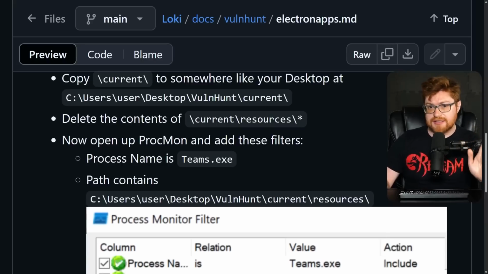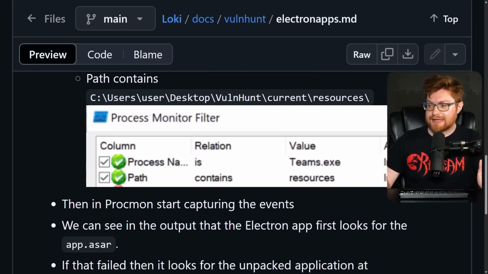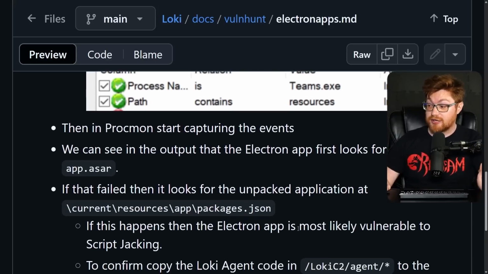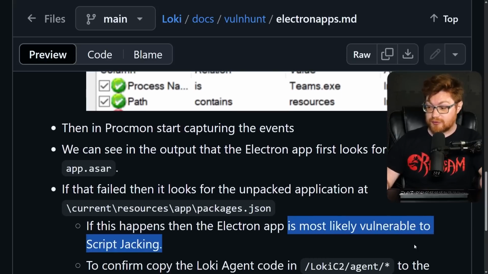And this is the technique, let me be clear. When we have procmon capturing events, we can see the Electron app try to first look for the app.asar. If it fails, then it will look for the unpacked applications at package.json. If that's happening, then the Electron app is most likely vulnerable to ScriptJack.